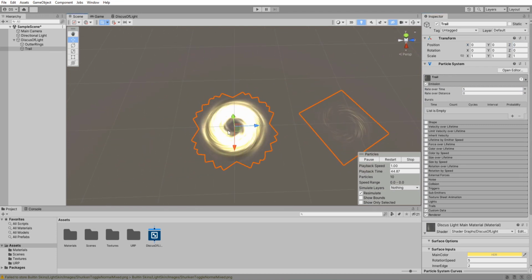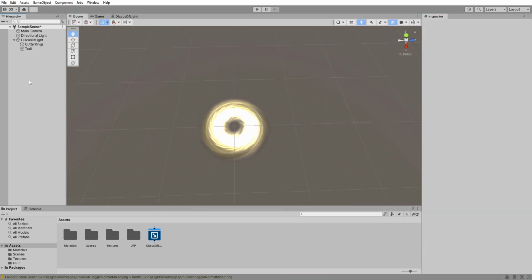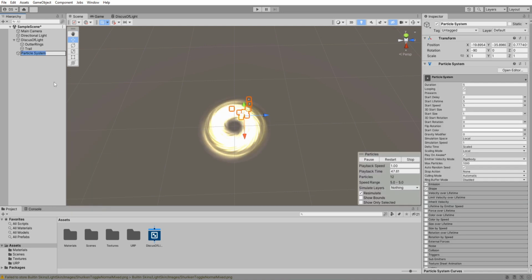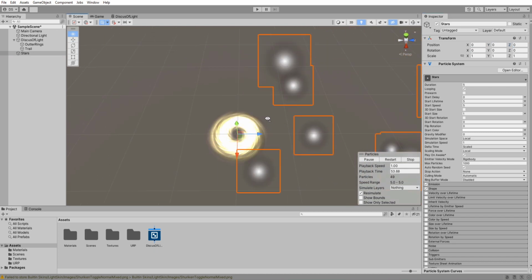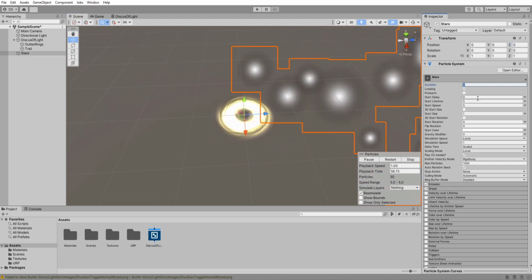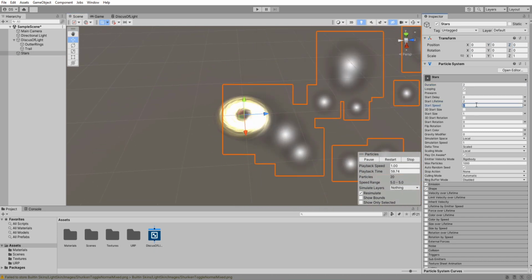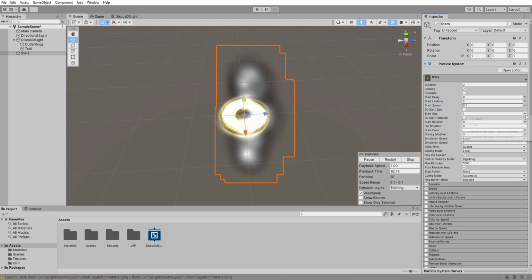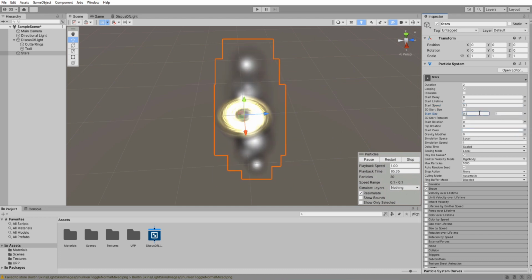Reset its position. Create a new particle system and call it Stars. Duration and lifetime to 2 seconds. Start speed to 0.1. Start size to random between two very low values.